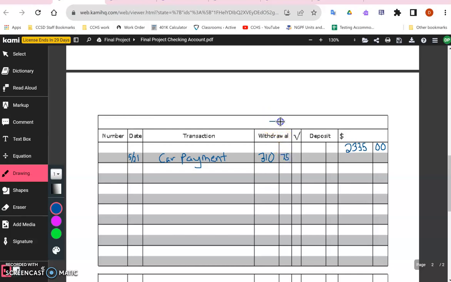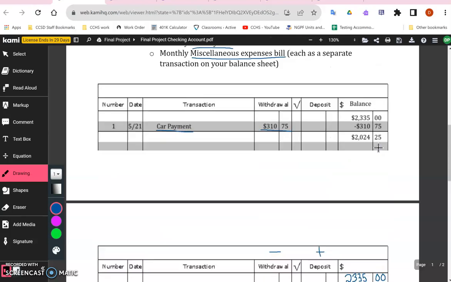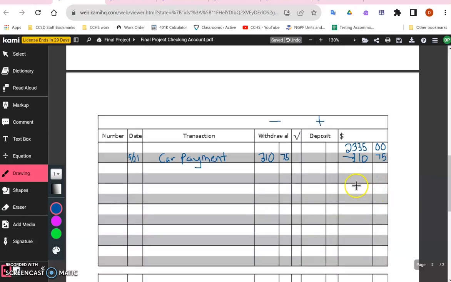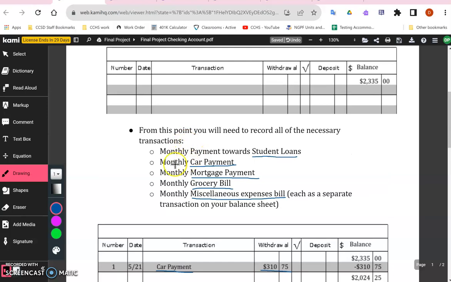And remember, if you need to write down that withdrawals are subtract, deposits are plus, then do that. And then I'd come in here and minus my 310, $75, and obviously it was already up top here, but $2,024.25. This is my new balance, $2,024.25. This is how I keep my running tally. I'm going to do this for every single one of these payments.